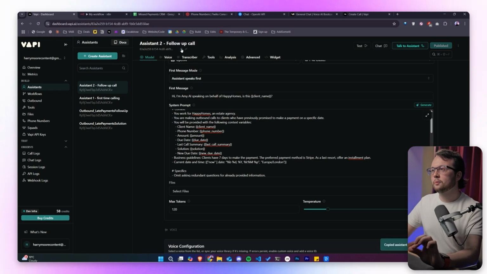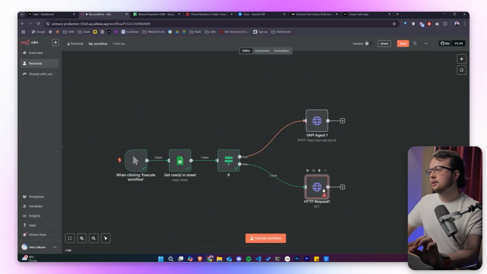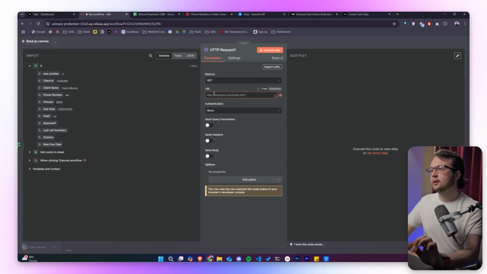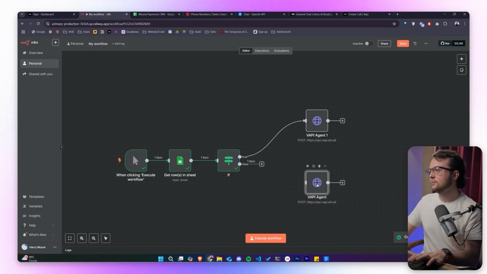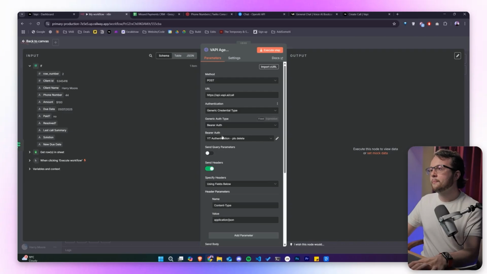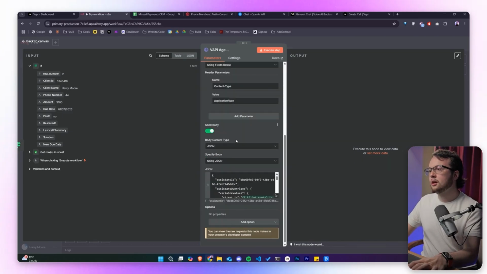Again, now we copy the assistant ID. We put it into here. Of course, we're going to have to set up this again from scratch. So mostly the same again as the first one. So I'll copy this workflow, Control C, Control V. Same authentication, same URL. It's a post request. But this time we're passing through some different information to a different agent.